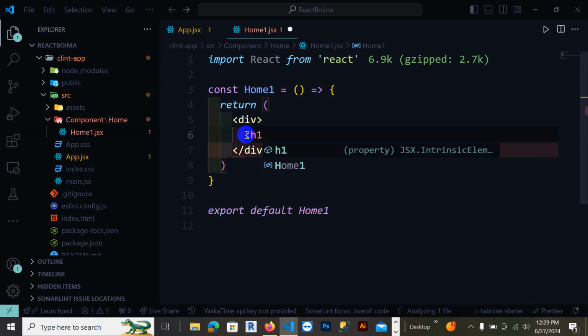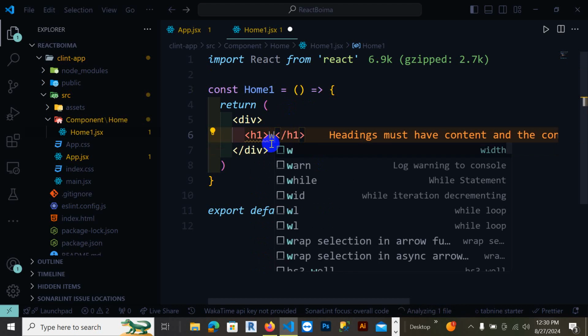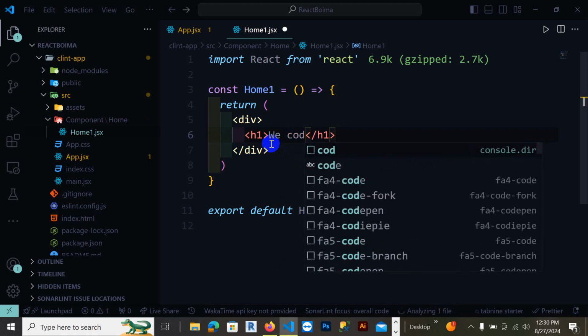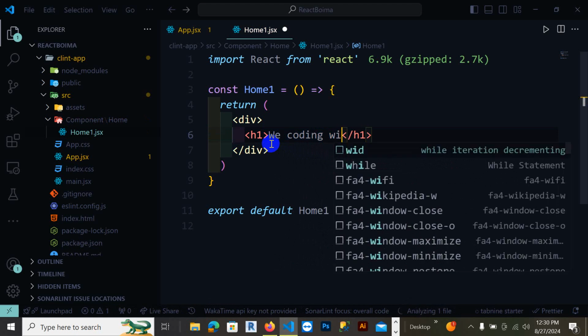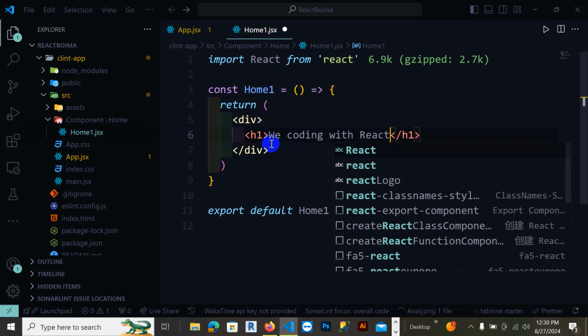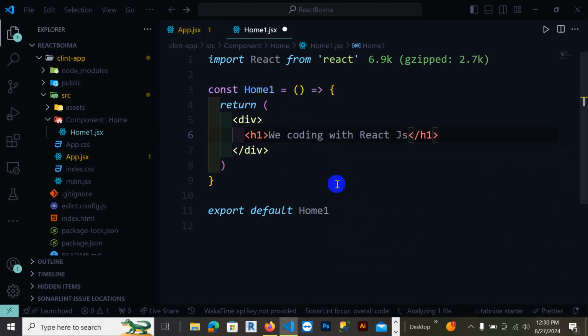So I can come here like this, put an H1. Yeah, so when I get an H1 here, I can say, coding with React.js. Yeah. So how can this be displayed? So let me save it. This cannot just be displayed. We need to pass it into the app.js.